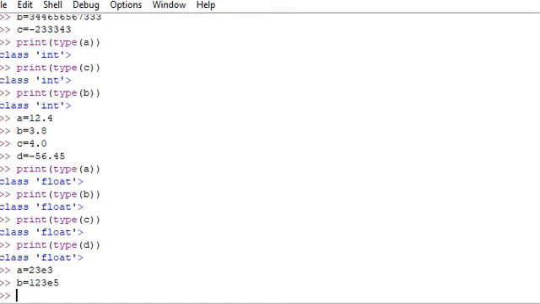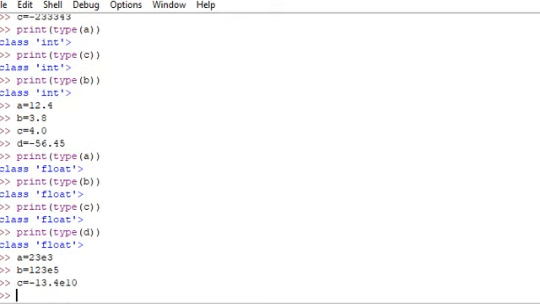Let me make a negative example: c is equal to minus 13.4E10. These examples are also examples of floats. I make use of E. E indicates raised to the power of 10. So let's see by printing the variable type.